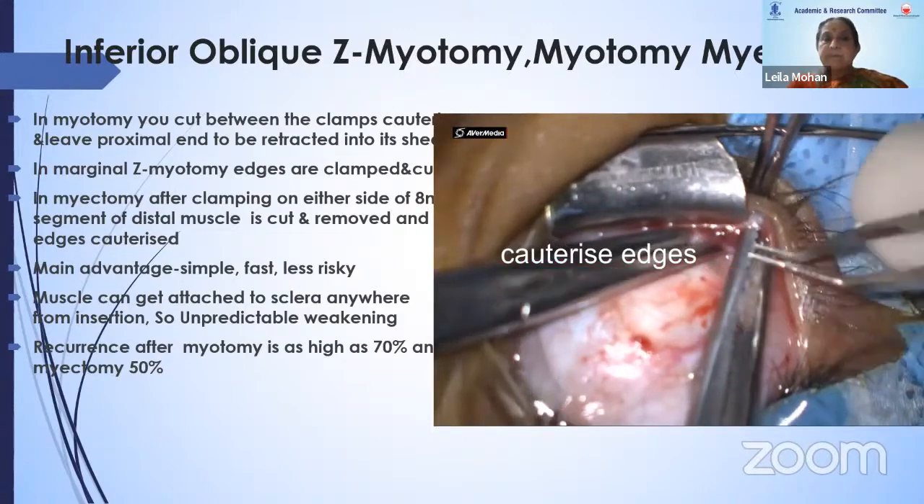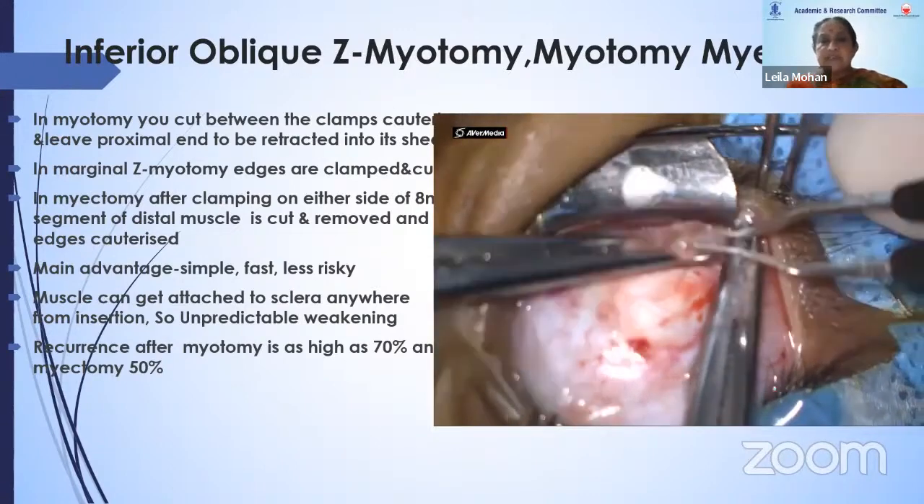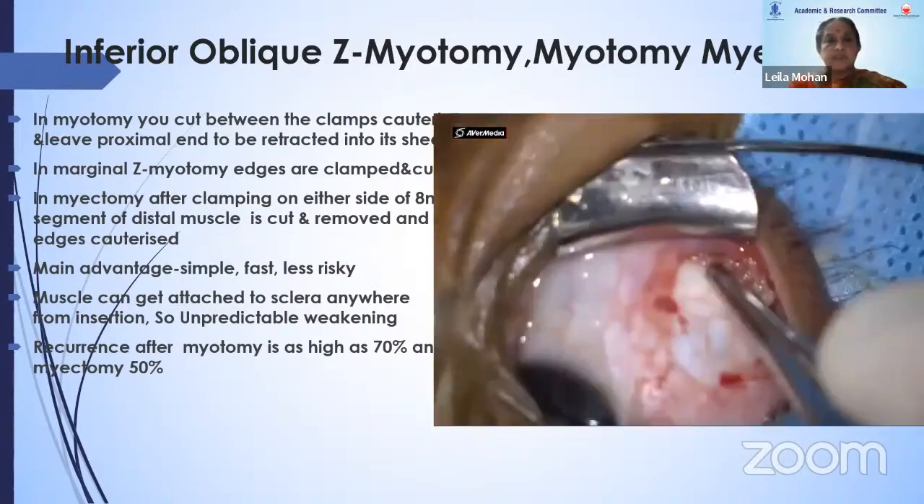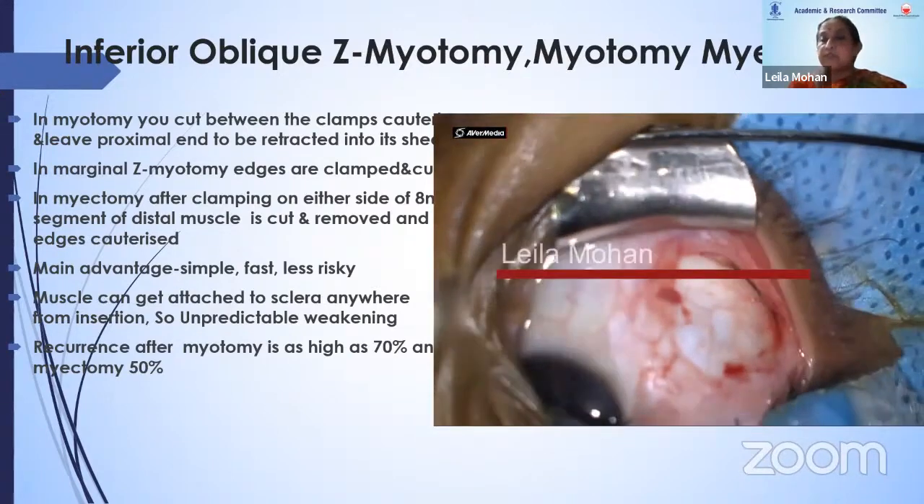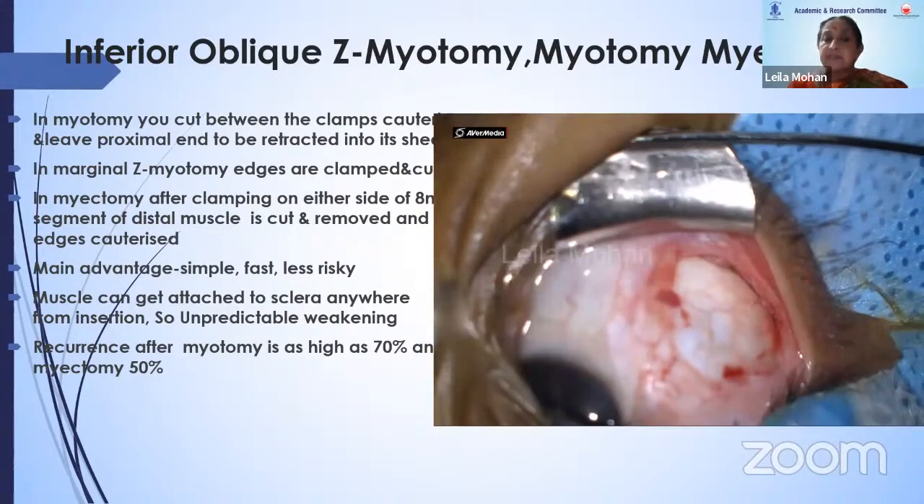The main advantage is it is simple, fast and less risky because you are not taking the sutures on the sclera, and muscle can get attached to sclera anywhere from insertion. So it is very unpredictable. And recurrence after myotomy can be as high as 70% and myectomy 50%.